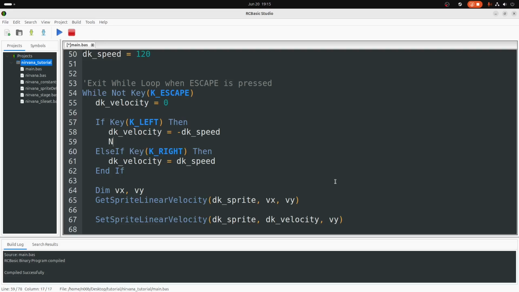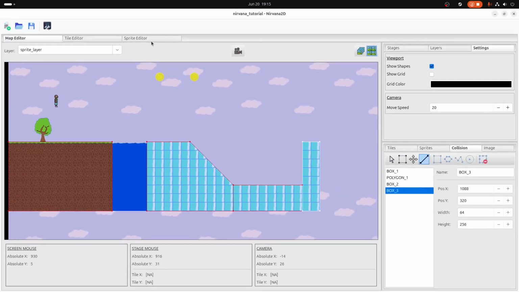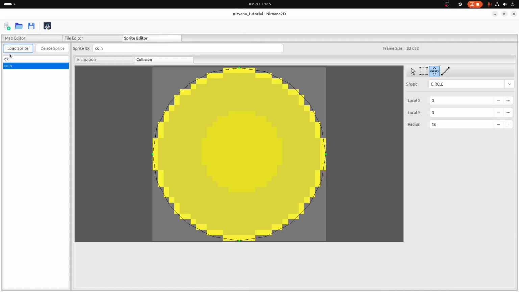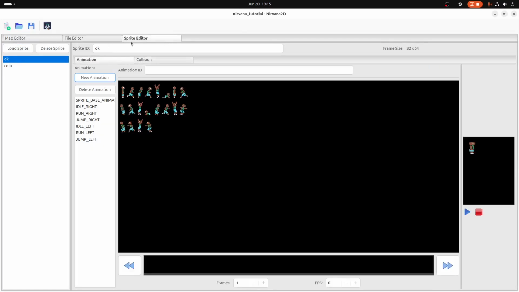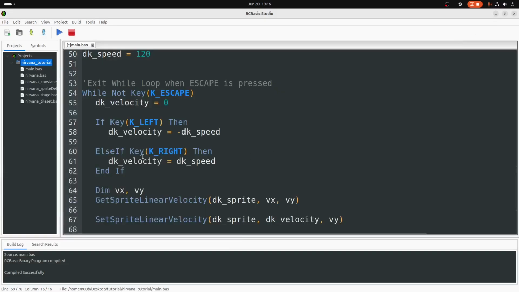So let's go with, we first need to get the animations themselves. So let's go back to sprite editor and go to DK, go over to our animations. So if he is running right, we'll play the right animation, and if he's running left, we'll play the left animation. So run underscore right and run underscore left.